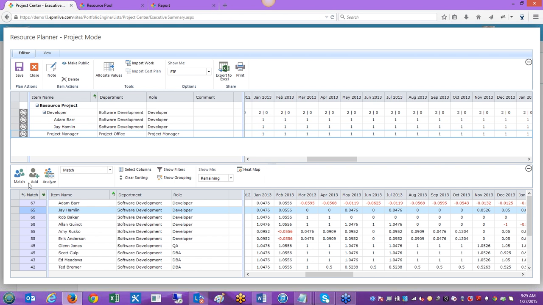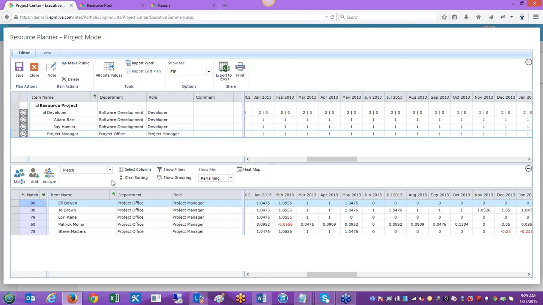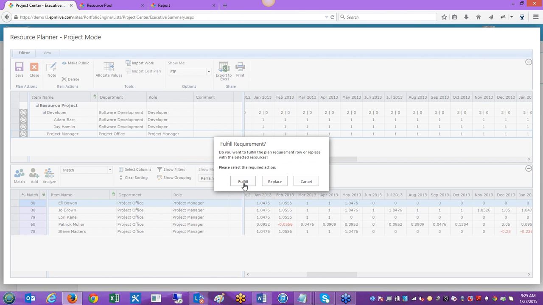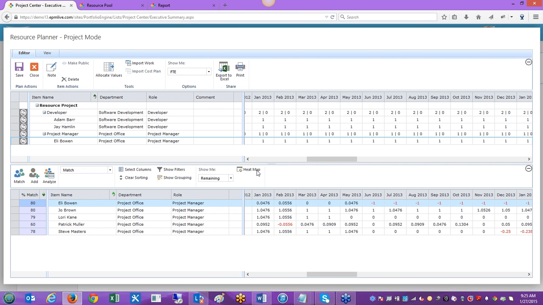So then I'll go ahead and do the same for my project manager. I'll select that, hit match, find a project manager here that looks available and meets all my criteria, hit fulfill, and that's it. I've now found resources for this particular project. Well, that's all fine and great if you have resources available in this time period, but what if you don't have resources available in this time period?